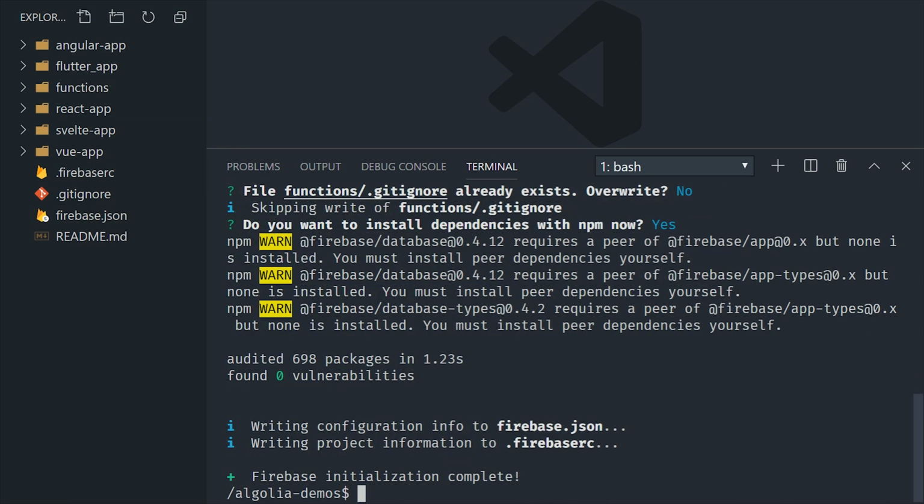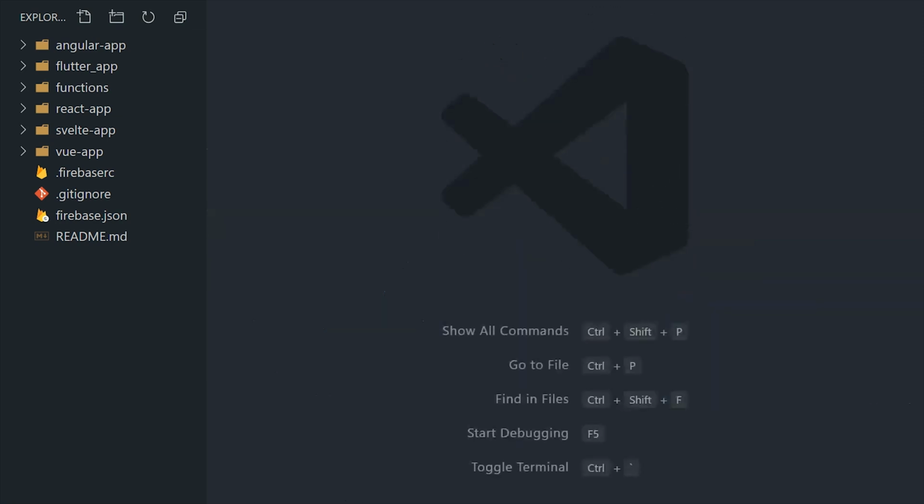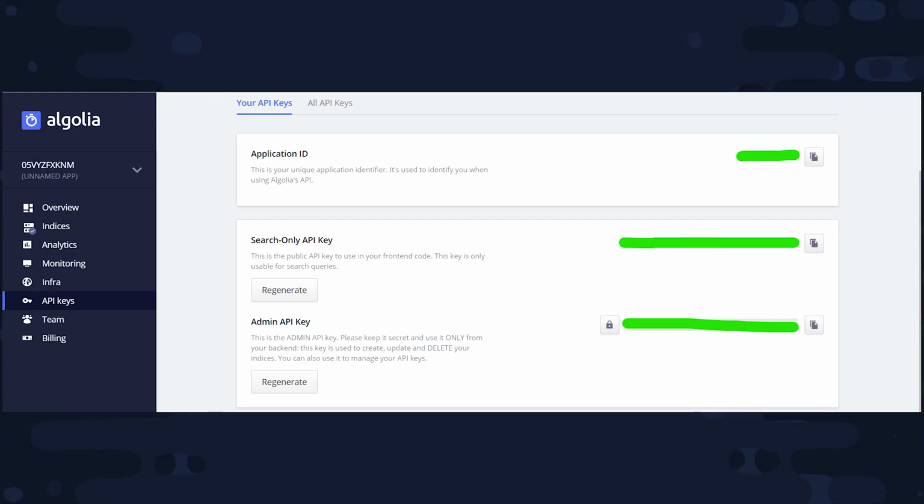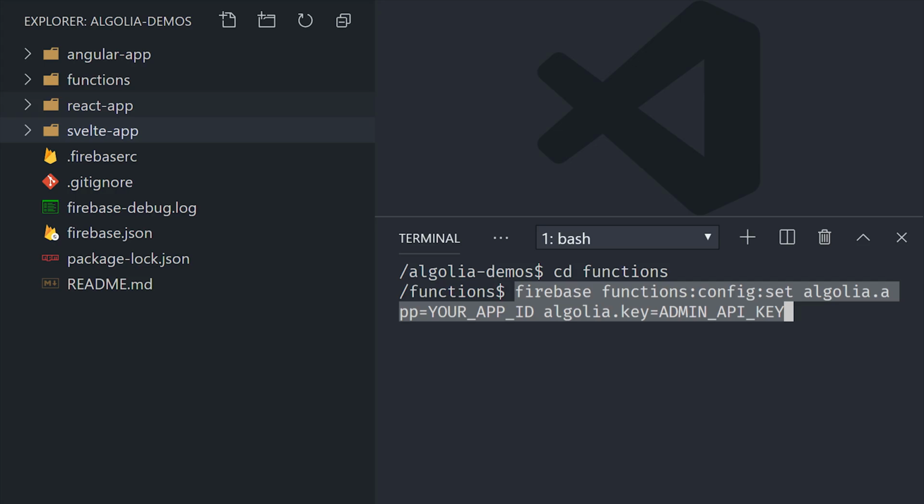From there, we'll cd into the functions directory and install Algolia Search. This is an API client for Node, and it's going to require our API keys, which we can retrieve from the Algolia dashboard. You'll need your application ID as well as your admin API key. And then we have this big long command to save the API keys in the functions environment. And the reason you want to have these as environment variables is if you ever have to change the API key, then you can simply reset it in the environment without having to redeploy your cloud functions.